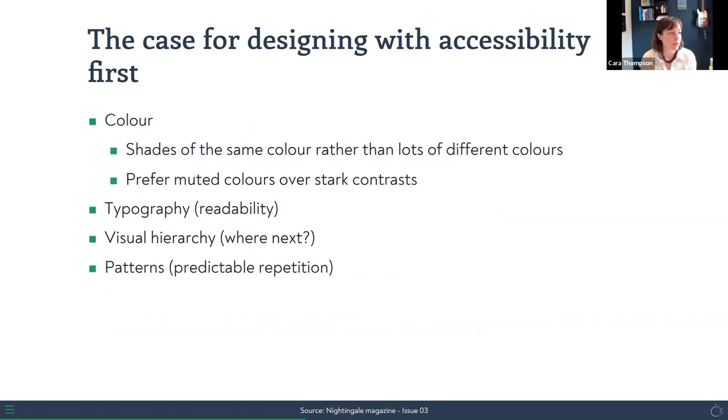So the tips that they recommended in that section of the Nightingale magazine was to do with color. So try to use shades of the same color rather than lots of different colors where appropriate. So you don't necessarily need five different colors if you've got five data points. How many colors do you actually need? And how can you minimize the number of different colors that you're using? The palette one tool that I shared earlier is quite nice to get little variants of the color as well.